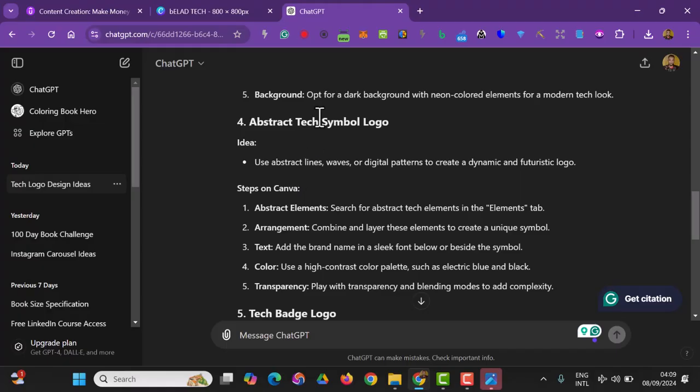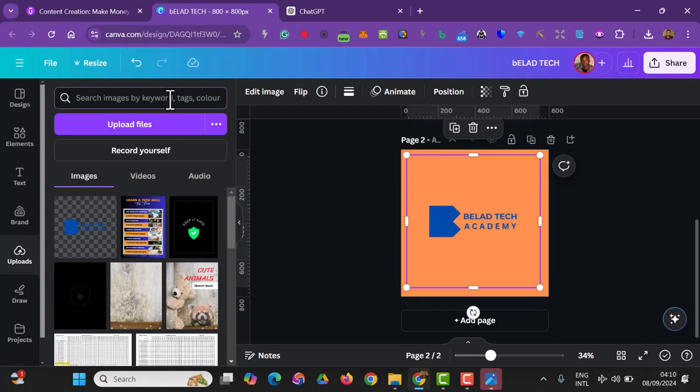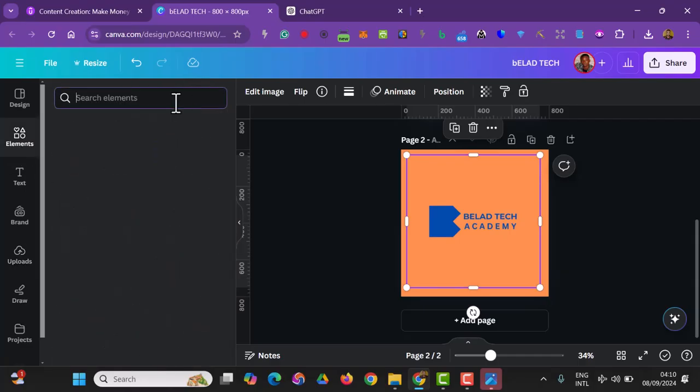You come to abstract text symbol logo. Use abstract lines, waves, or patterns to create a dynamic futuristic logo. You search for abstract elements in the element tab. So combine and layer these elements. So what this is actually saying is, you search for abstract tech elements. So you could just say a laptop. That's what that is suggesting. You could just come to your elements and say a laptop.